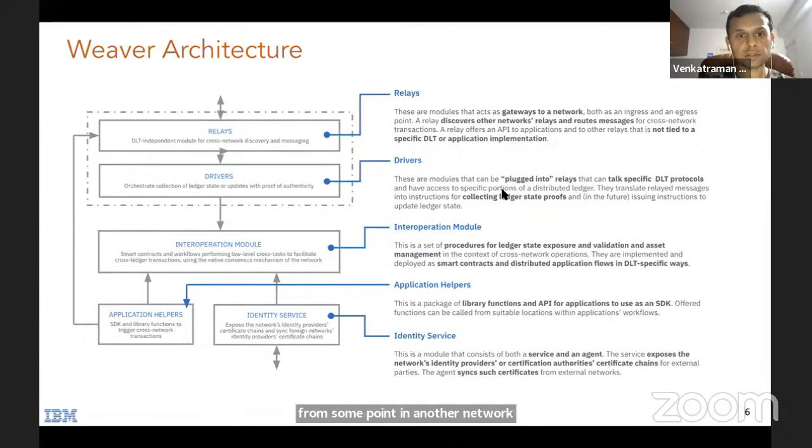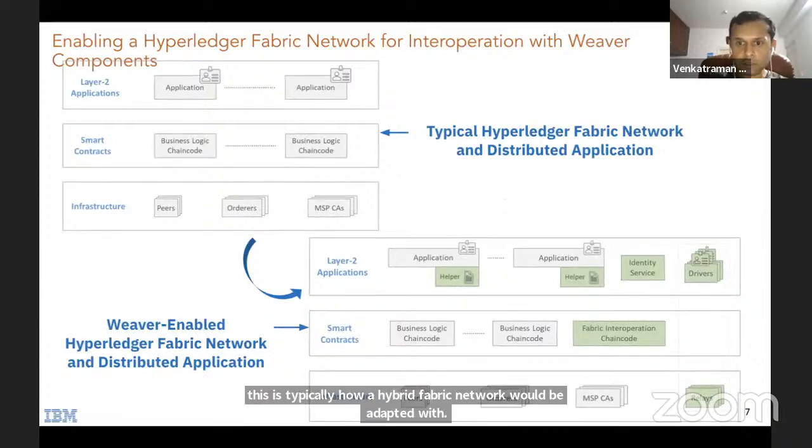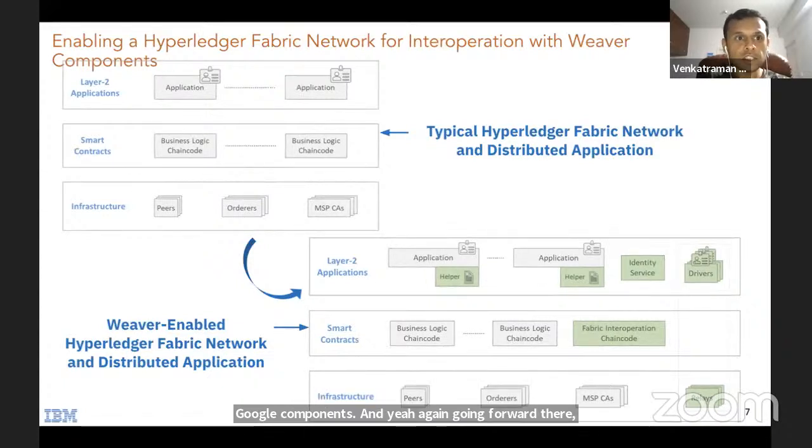Next slide, please. So this is typically how a Hyperledger Fabric network would be adapted with Weaver components. And again, going forward, there will be Cacti components. You can see a typical Fabric network on the top left. It has peers, orderers, and CAs.